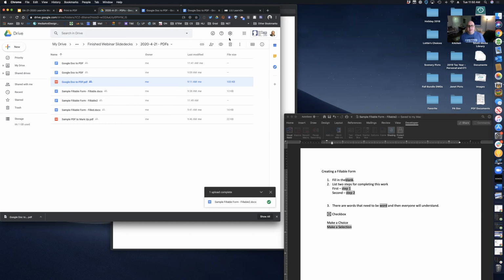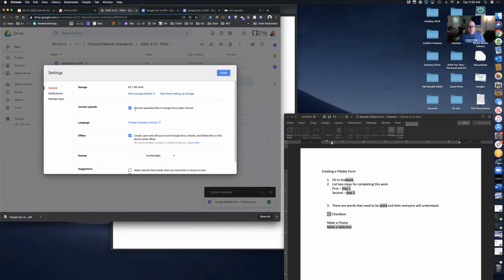Well, what you may not realize is that up here, there's a gear. And the gear allows you to go to settings. And if I go to settings for my Drive, by default, this is almost always checked. And there are only a few reasons why I might not want it. But I'm going to change this where it says convert uploaded files. I'm going to turn that off and I'm going to hit done.